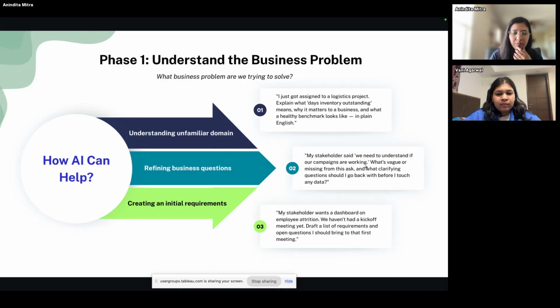And then the final part, creating an initial requirement. I'm not asking AI to create the set of requirements. That is still the work that you need to do, that requires your conversation with your stakeholders. But let's say that you're going to attend a kickoff meeting about employee attrition. You don't know what exactly goes into that, what KPIs or metrics or what basic questions you need to ask to understand the business problem.